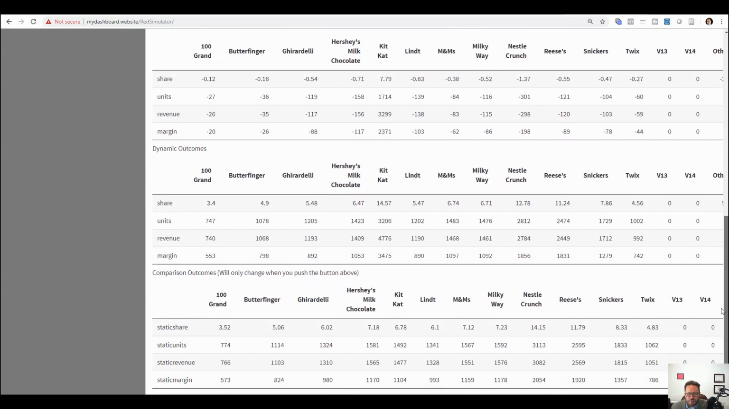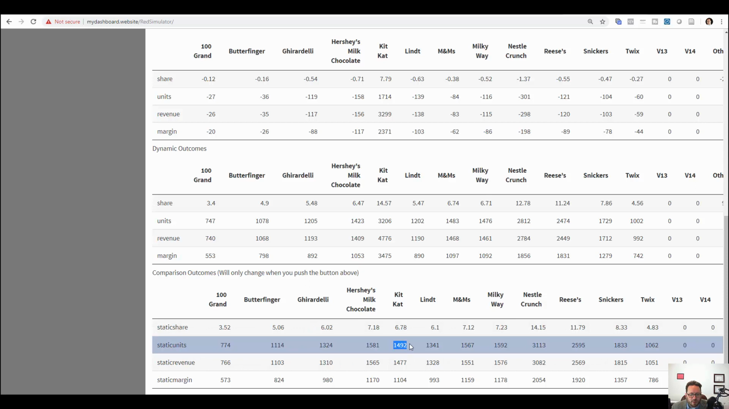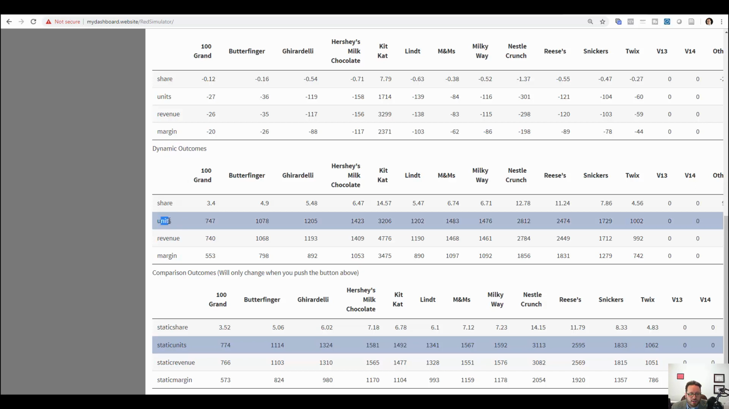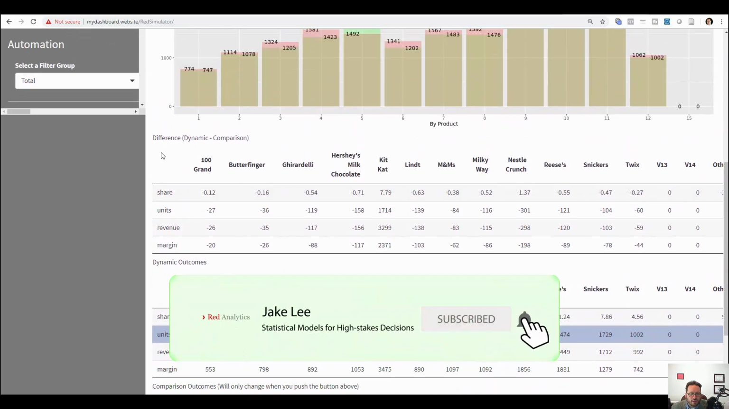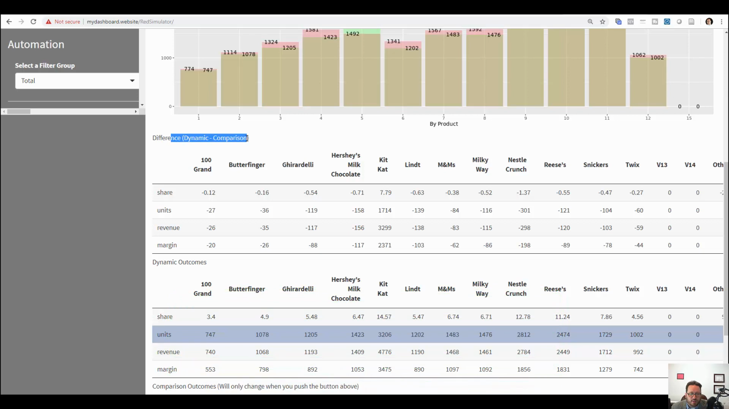There's a little bit more information here, so we scroll all the way down to the bottom. This comparison outcomes is something that only changes when you push the button at the top. So the static units for Kit Kat when we started was 1492. Nothing in this table will change until you push the button up above. This one here is the dynamic output. So we've got the units here, and it's moved to 3206, and that's currently where it is based on the current configuration. And then this top level table here is the difference between the two.